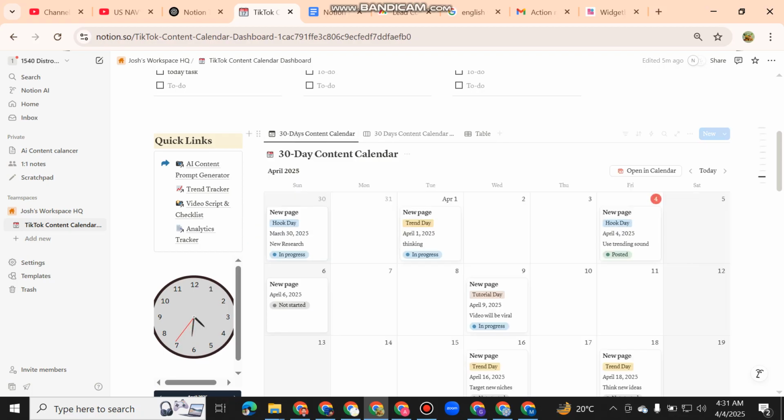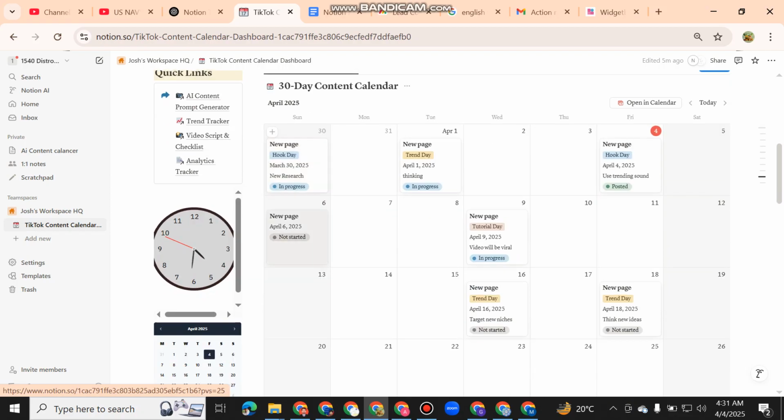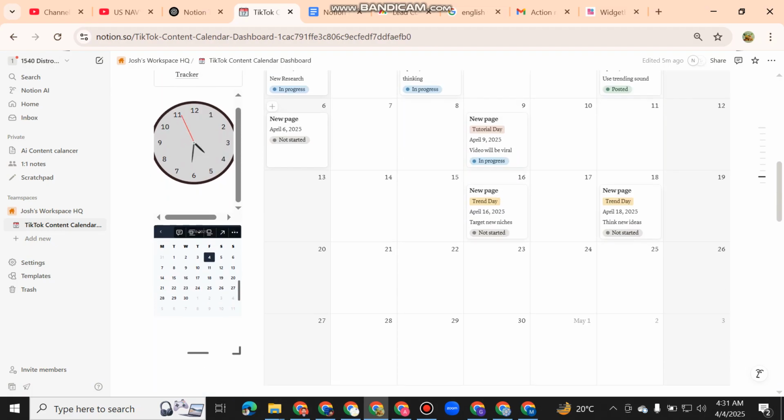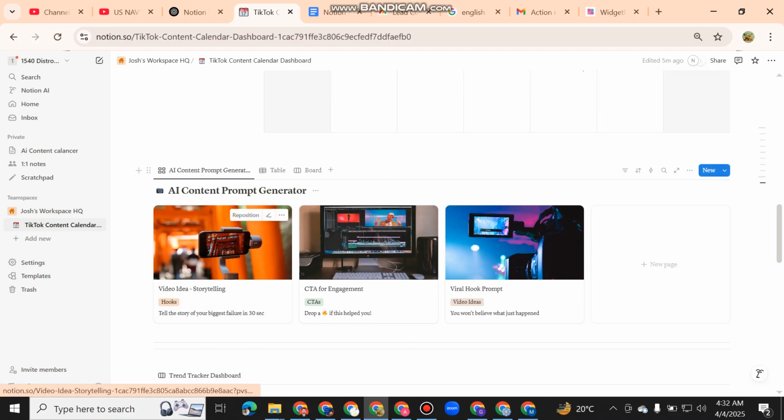Then I have attached quick links like the AI content prompt generator, a trend tracker, video script and checklist, and analytics tracker. These are all pages. And extra, I have attached this watch, so that we can easily see the current date. Then moving on, next is the AI content prompt generator.